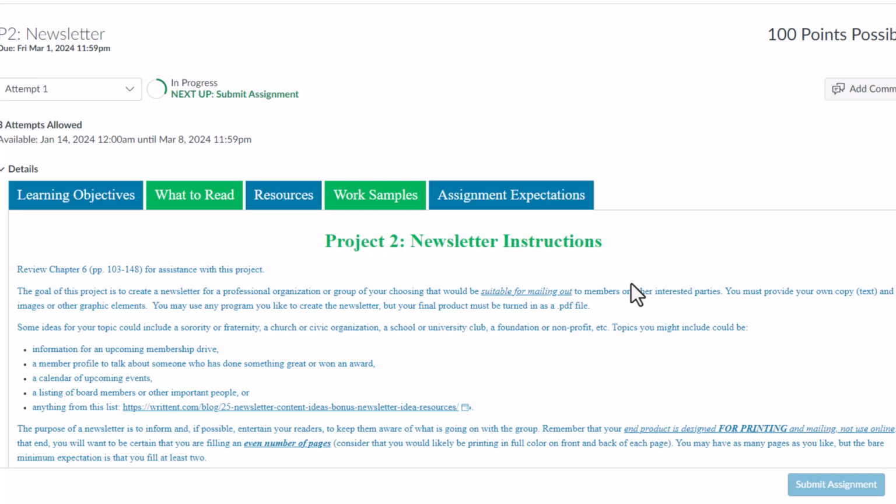Ideas for your topic could be members of a sorority or fraternity, a church, a civic organization, a school or a university club, a foundation, a nonprofit. You might want to include articles on an upcoming membership drive, or maybe a member profile to talk about someone who's done something, somebody who's won an award. You can always include a calendar of upcoming events. That's a great way to take up space if you need to take up a little more space. You can include a listing of board members or people in other important positions, the president, secretary, treasurer, that sort of thing. There's also a link here with a list that has some other ideas.